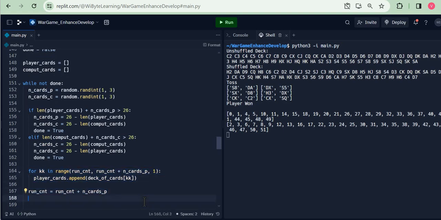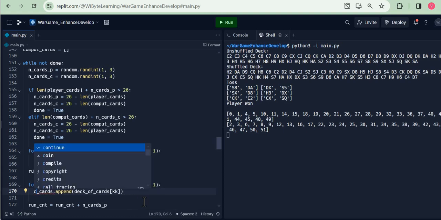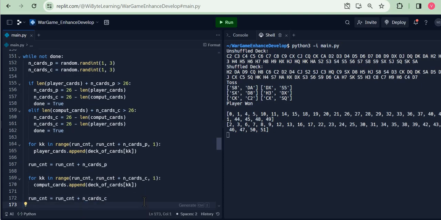Now I'm going to do the exact same thing for the computer cards. In this case, I'm first dealing to the player, next to the computer, but exactly the same thing. I say, well, let me get the next n cards c cards for the computer. So here it should be compute cards, and append exactly the same way. Now, of course, my running counter should be increased by n cards c.